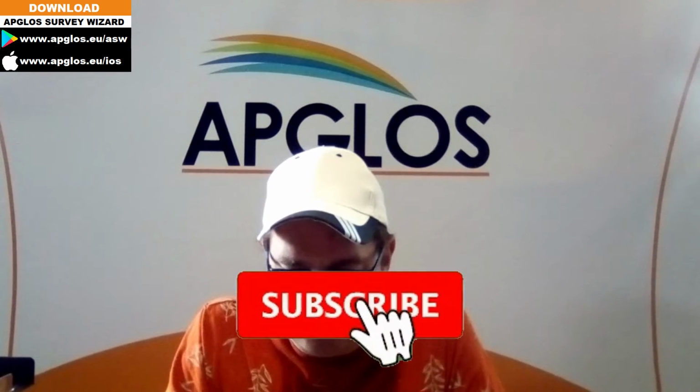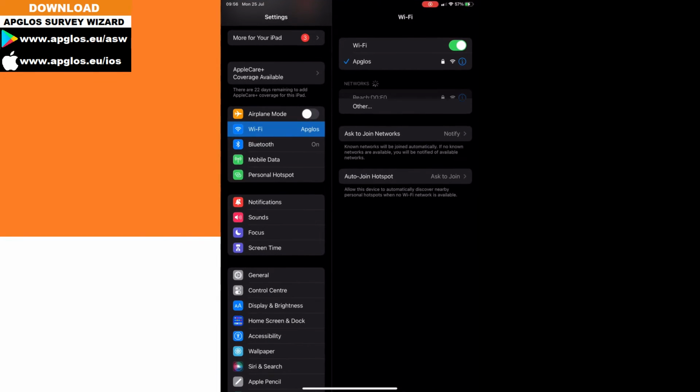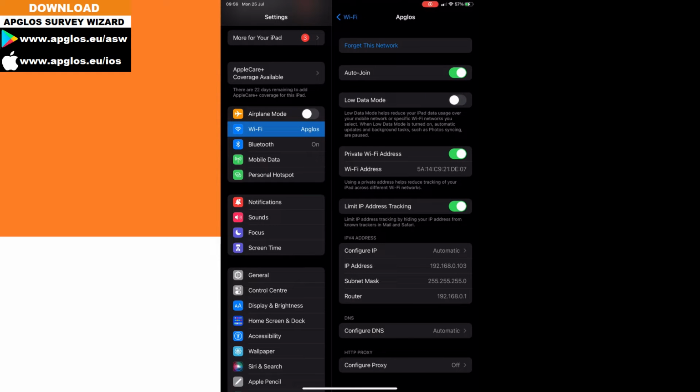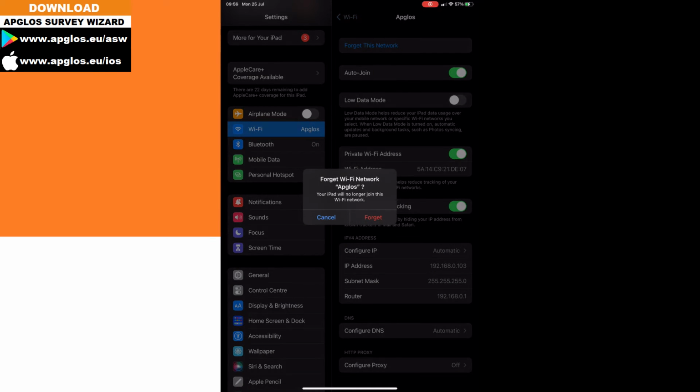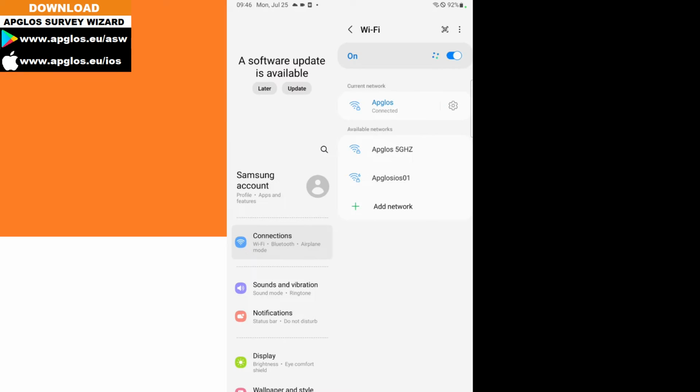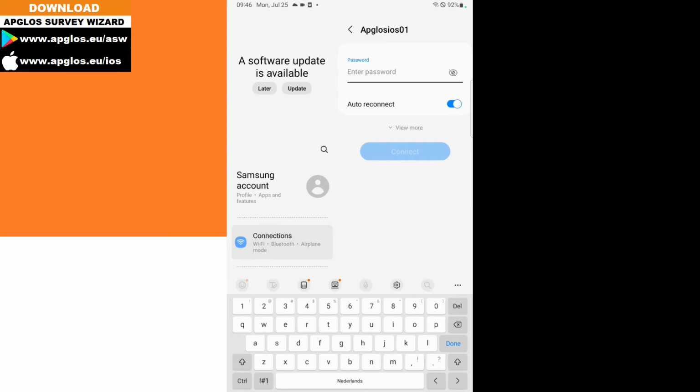The next thing we have to do is to get the iPad, and we want others to join this hotspot. Then we have to make sure that we forget all the networks on the iPad. And then we go to Personal Hotspot and we turn it on. And now we can see the Wi-Fi network of the iPad on our Samsung tablet. So we click on the Wi-Fi network, fill in the password, and we click connect.